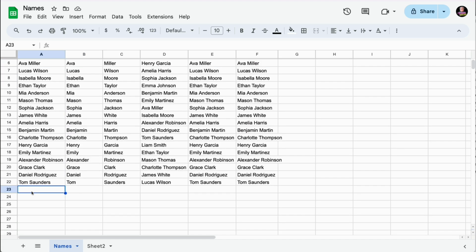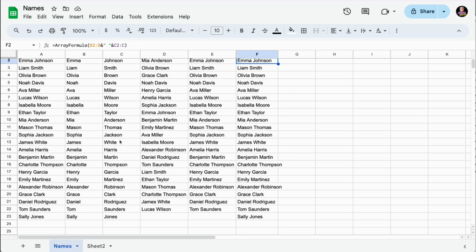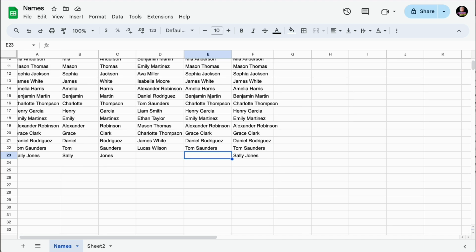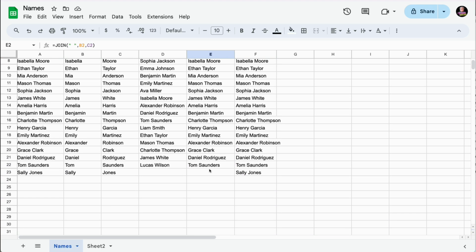So the beauty of the array formula is, if I was to add an extra name, Sally Jones, when I press Enter, it's automatically added it, because the array formula is looking for anything that is in column A at all, and this array formula is looking for anything that is in column B and column C. This formula does not work with an array formula, so if you wanted this method you'd have to drag it down.